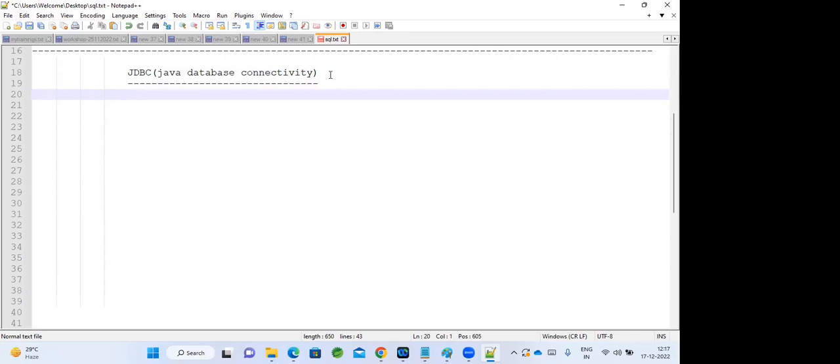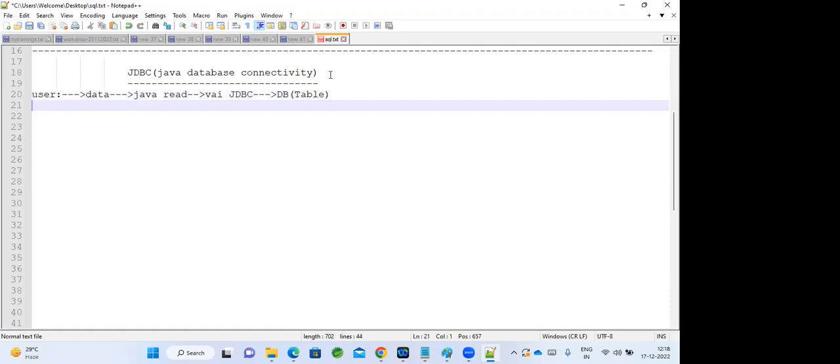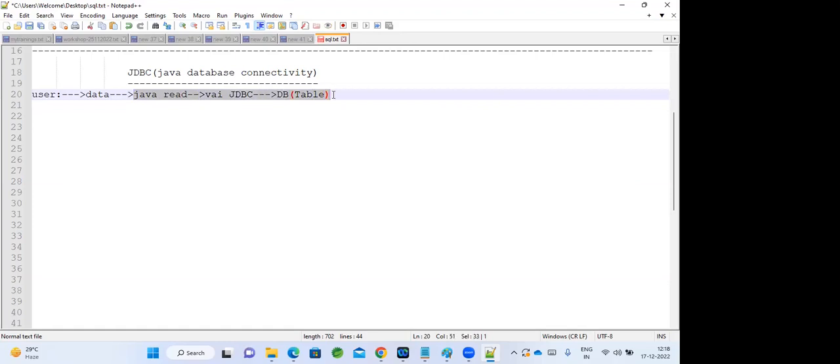Basically, the main use of this is what, as a user will enter the data, Java code will read the data, and via Jdbc, we pass this data to database. Inside database, it will save it into tables. So we need to understand how Java via Jdbc will store data into database table. This is what we need to learn.